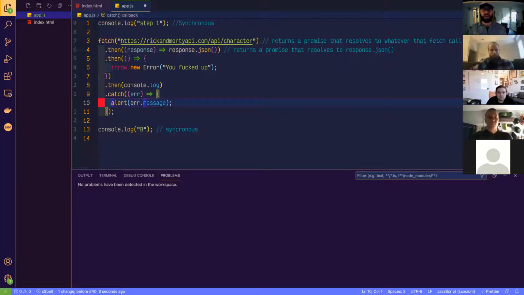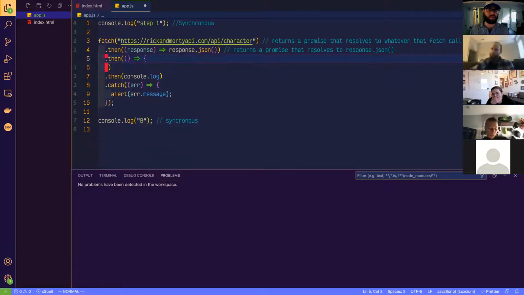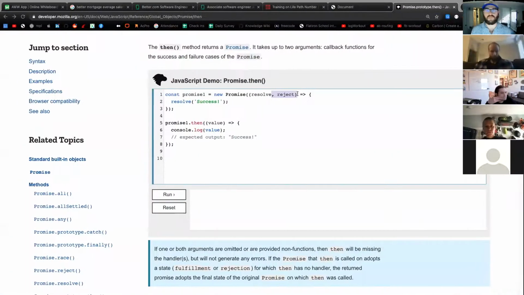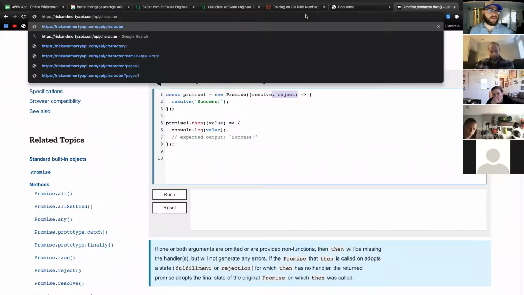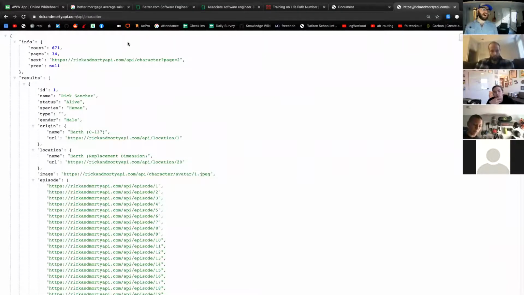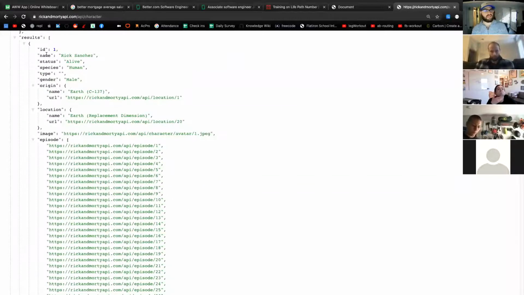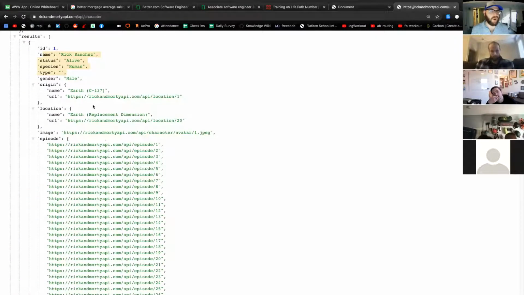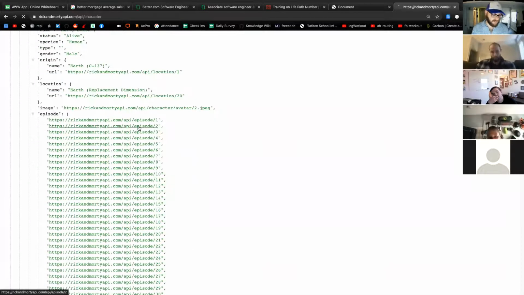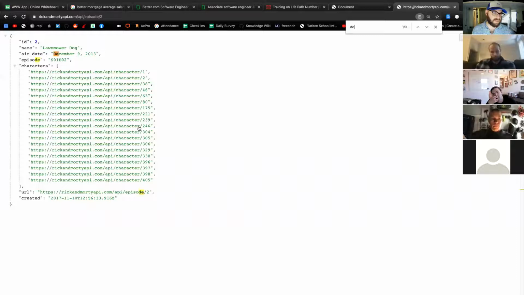Mm-hmm. Then maybe let's try doing something with it. For example, let's go to our Rick and Morty API real quick. Maybe what I want to do is throw an error if a specific character is not alive. Here's an idea of something you could do. I want to throw an error if a character is dead, deceased? They don't have one that's not alive.